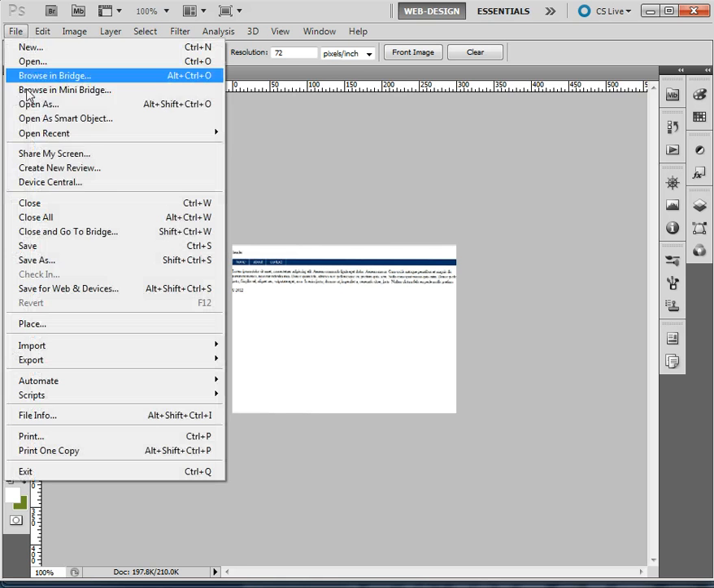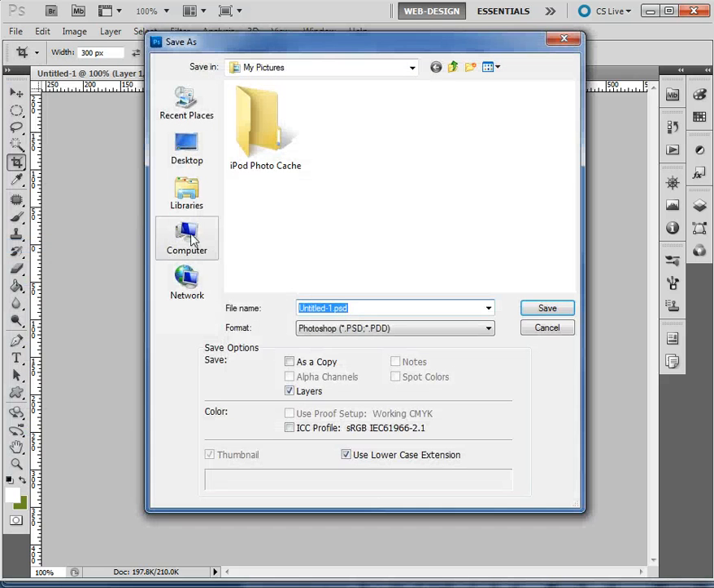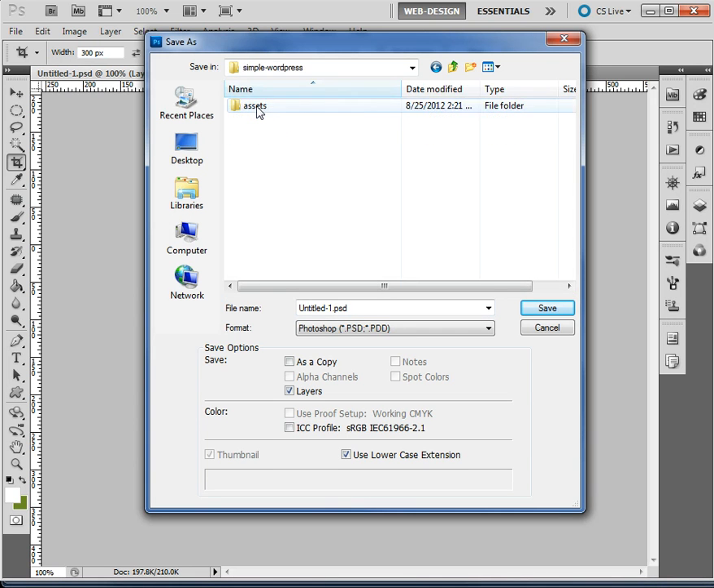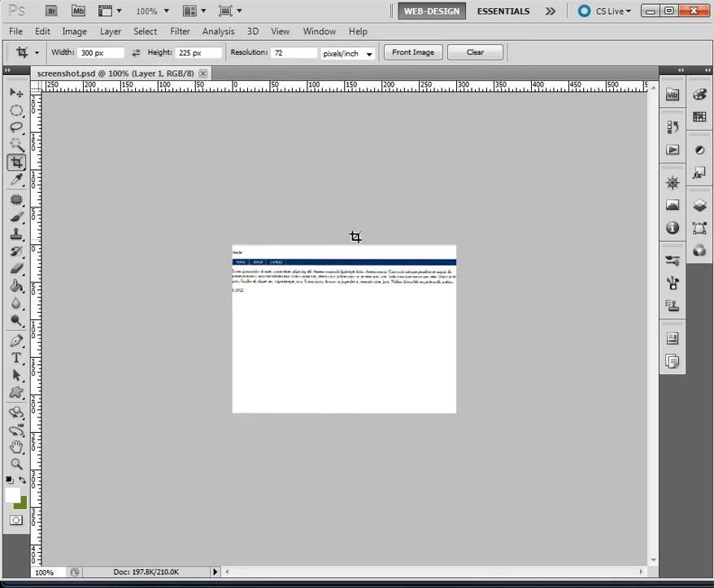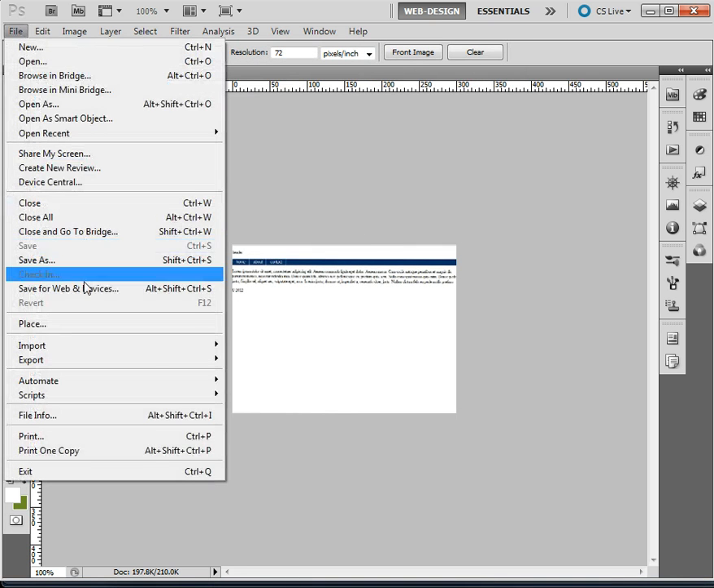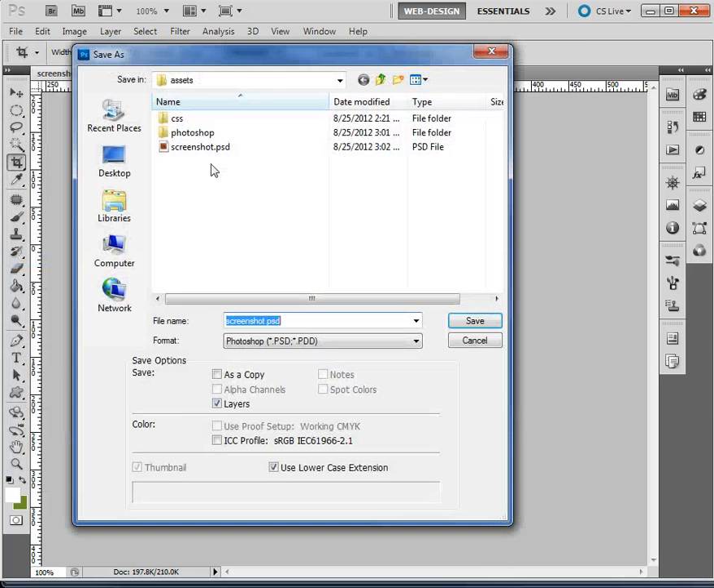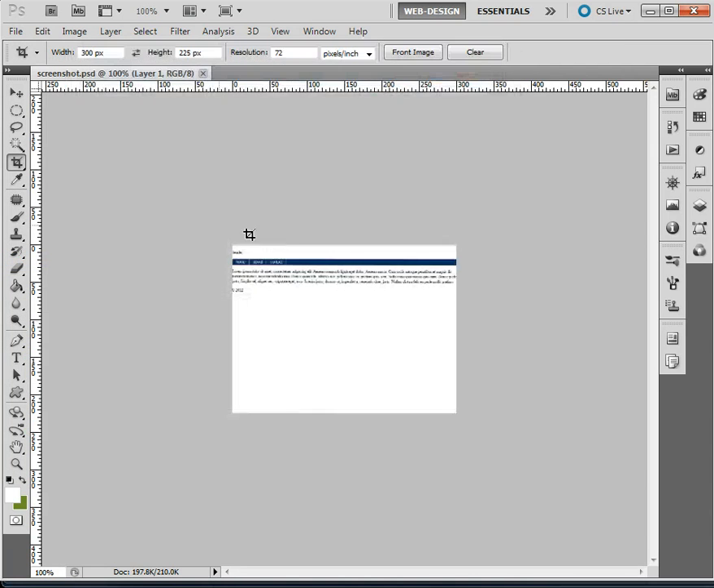So once we have that, we will save the PSD. I'm going to save it inside a special folder, and that's going to be inside my simple WordPress assets. I'm going to create a folder called Photoshop, and I'm going to give it the name and save that PSD there. Oops, I think I saved it in the wrong place. Save as, actually got to put it inside the Photoshop folder. And I got to optimize, save for web and devices.